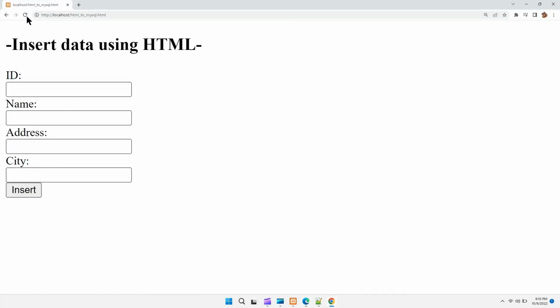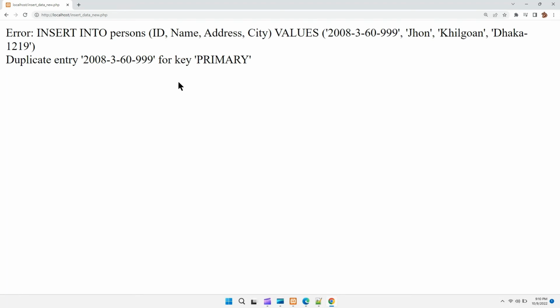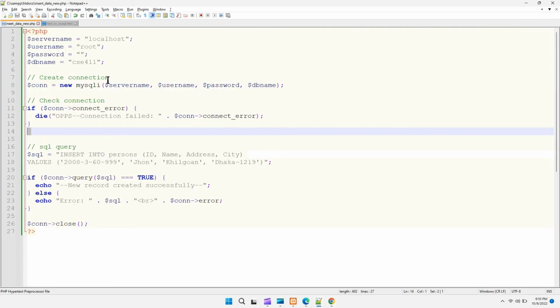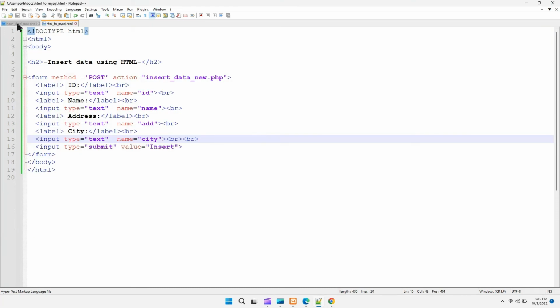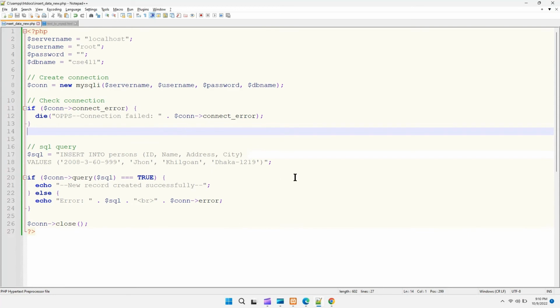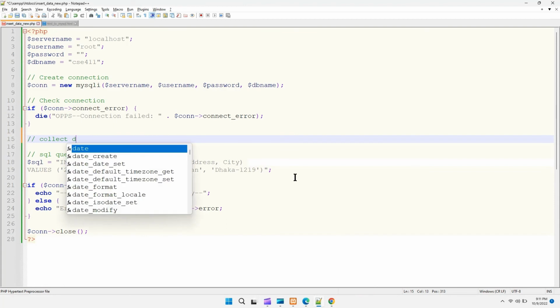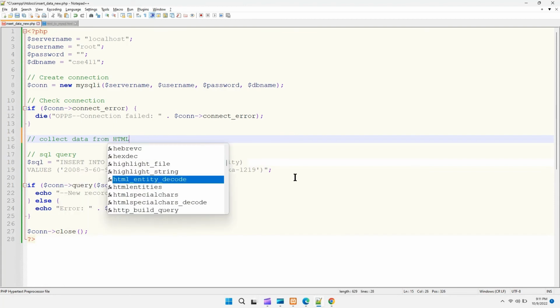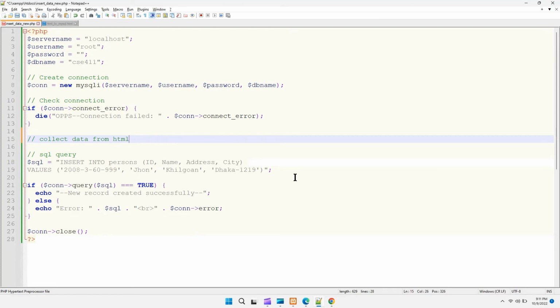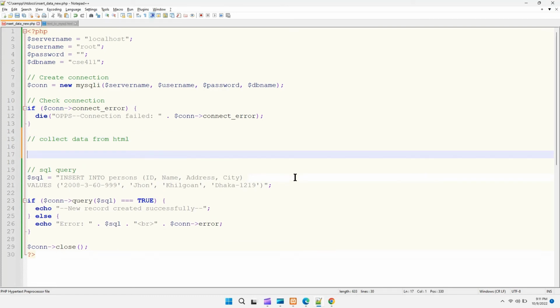So you can take just one break here. Okay, since we click insert button, the action is the previous PHP file, which has the data available here, so we cannot input this data to our database. So now we need to change our PHP file for collecting data from the HTML form and post it to the MySQL database. So collect data from HTML. For this one, we need to write some source.